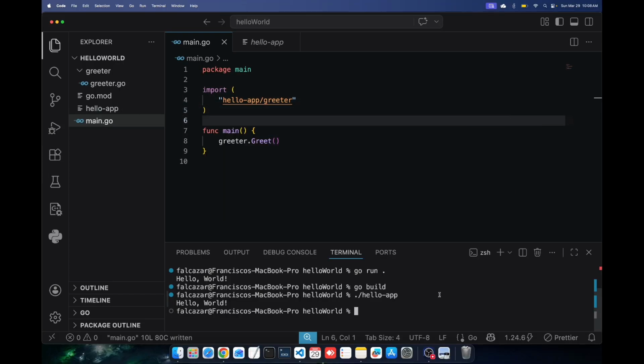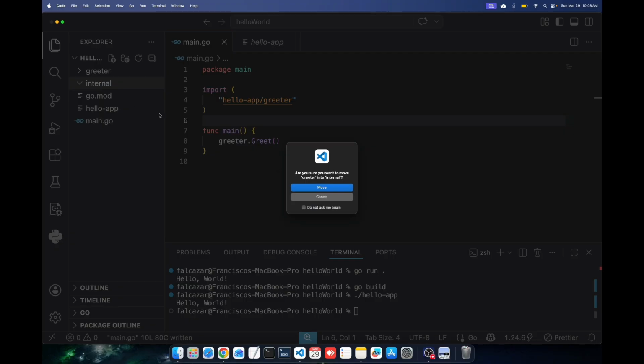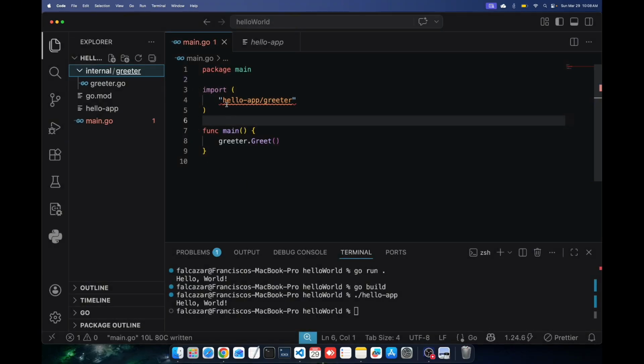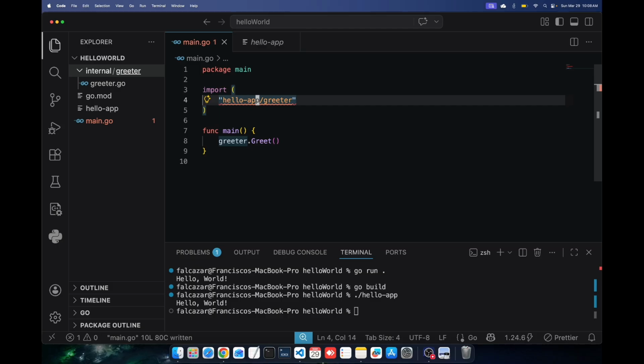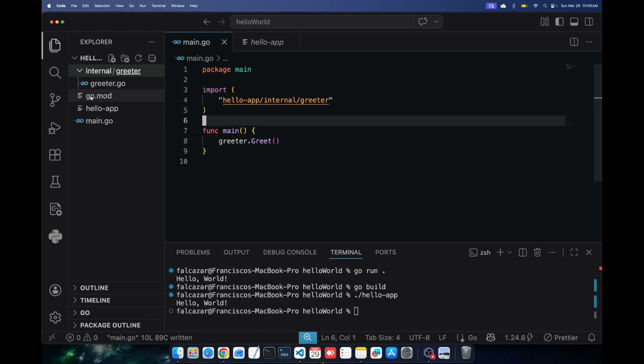All right, bonus tip. For larger projects, you can move packages into an internal folder to prevent external imports. So for example, if I create a folder here, name it internal, and I move the greeter directory inside internal. So there. Now our hello-app doesn't know where our greeter package is because it's now inside the internal directory. And now you see our project tree. It's internal, then greeter. And what this does is Go will prevent outside code from importing anything inside internal, which is great for maintaining clean boundaries.